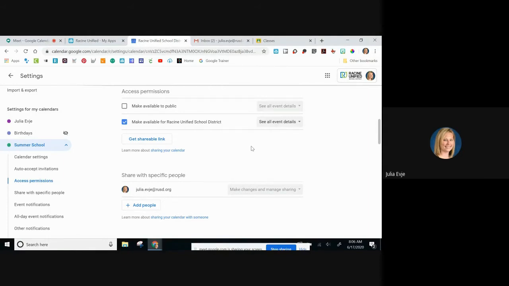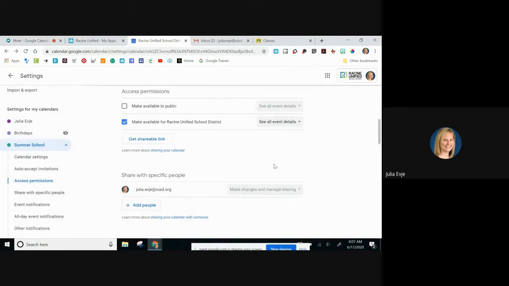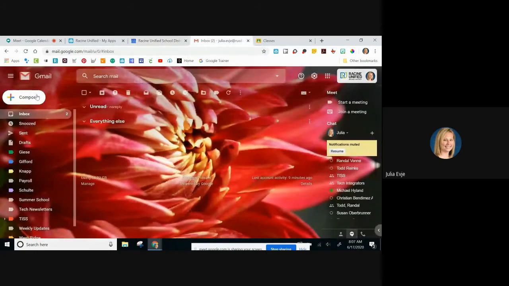And now we want to get a link so that we can share this calendar with our students. All you need to do is click here where it says Get Shareable Link. Here is a specific link that you can share with your students. I'm going to click on Copy Link. And now I'm actually going to email the students in my class. So I'm going to open up my Gmail, and Randy is actually going to be my student today, so I want to share this with Randy.